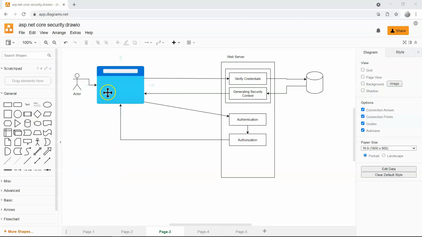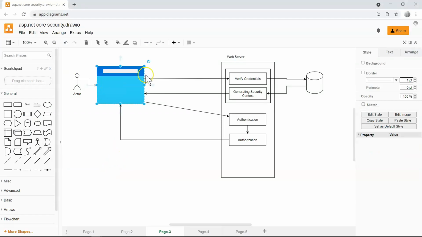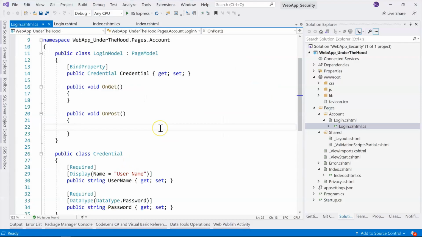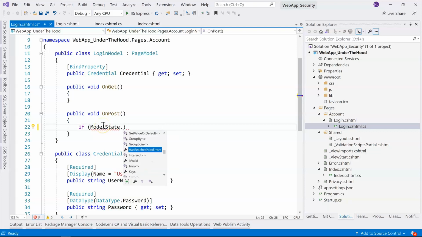Now that we have implemented a login page, and we have also covered where the security context is stored, we're ready to implement the verification of credentials as well as generating the security context. So let's jump into Visual Studio and start implementing that logic. First of all, we need to make sure that we do have our credentials. For that, we need to check our model state to see whether it's valid or not. If it's not valid, we are going to return.